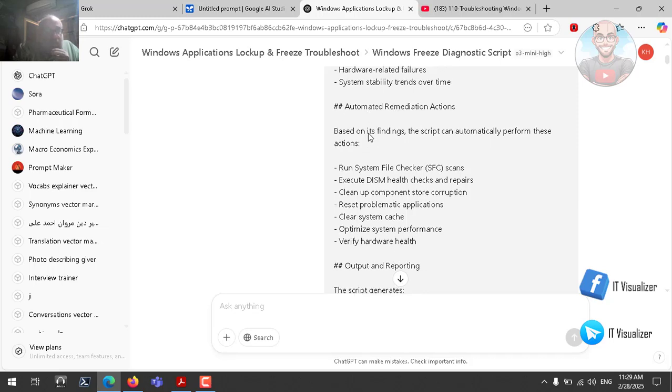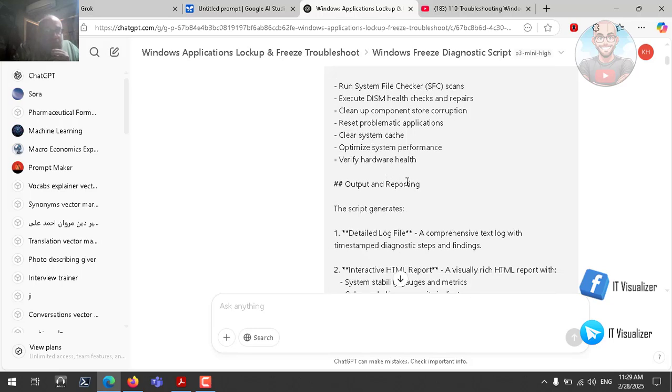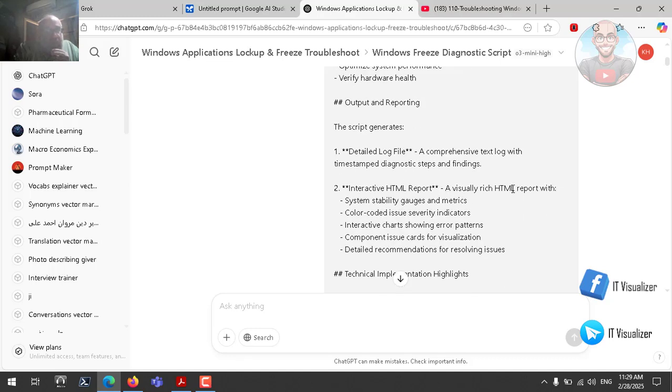Okay, so these are all the automated actions. Output and reporting: we need, after all of this, to have a general report. The script generates a detailed log file, a comprehensive text log with timestamped diagnostic steps and findings, and an interactive HTML report, a visually rich HTML report with system stability gadgets and metrics, color-coded issue severity indicators, interactive charts showing error patterns, component issue cards for visualization, and detailed recommendations for resolving issues.